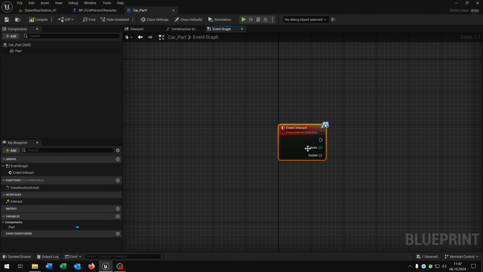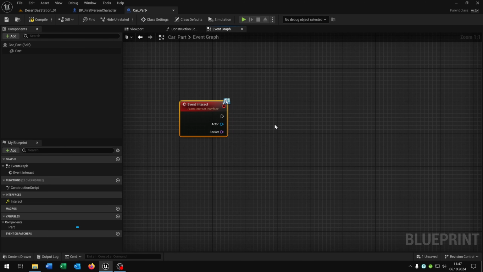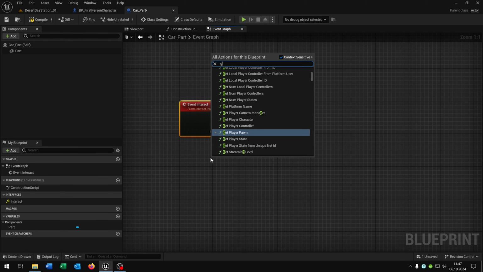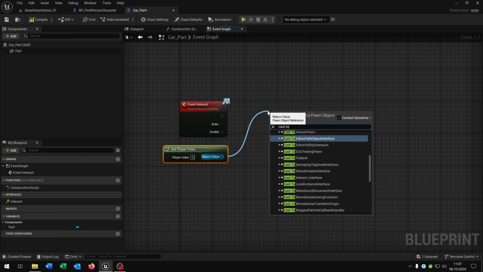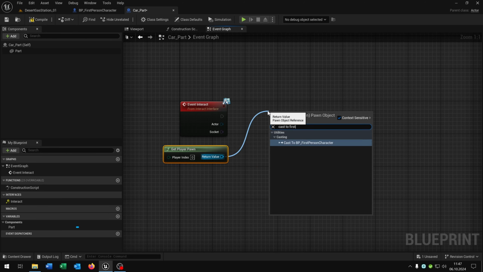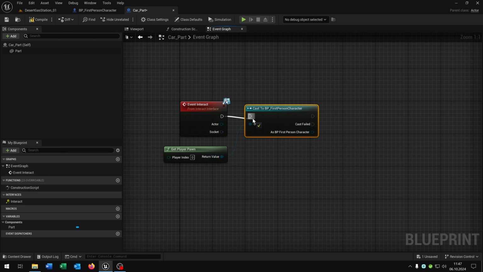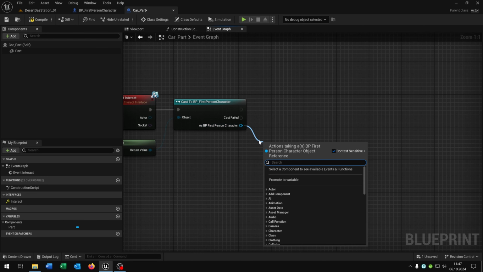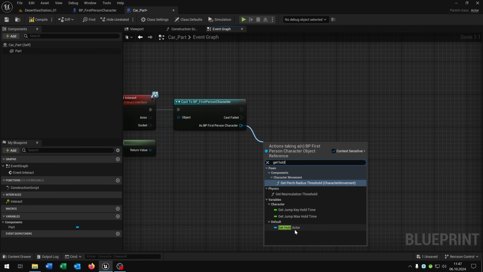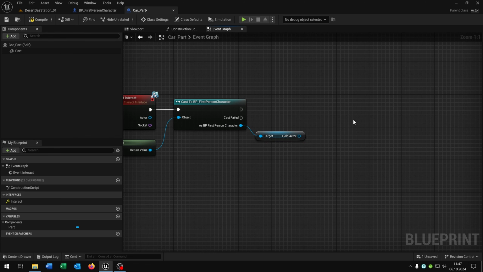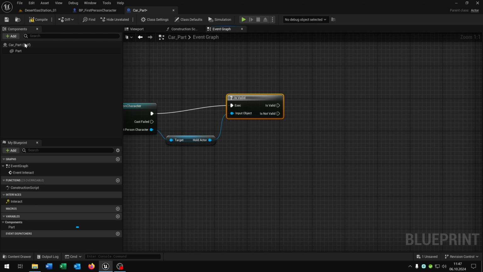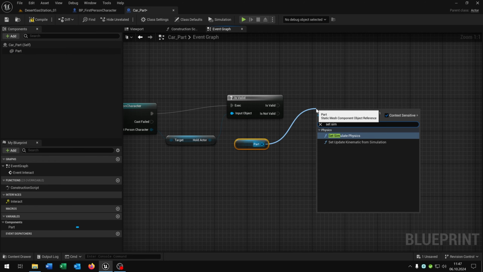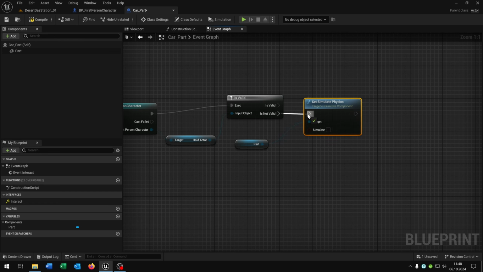Then we just double click on it, so we get the event interact here. We get our player pawn, cast to our first person character, get the hold actor, and check if it's valid with a question mark. Then we take out the part here and set the simulate physics to false when it's not valid.